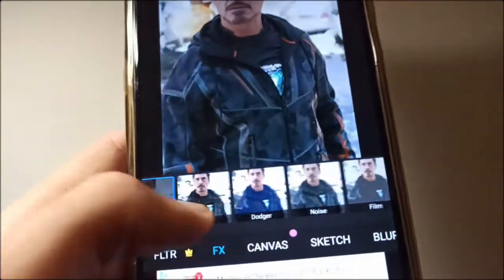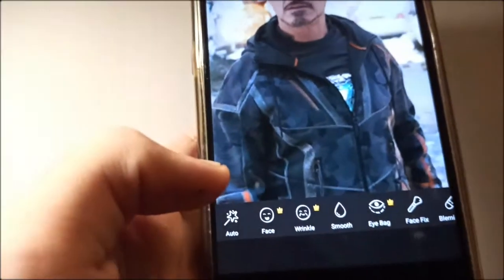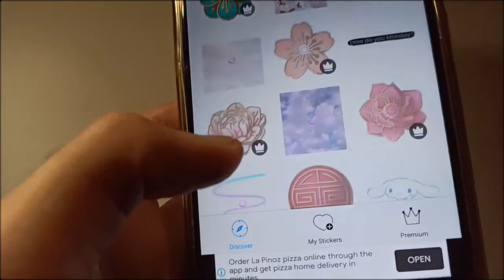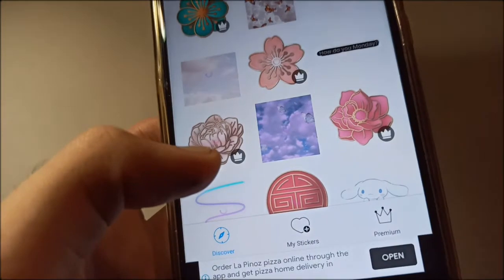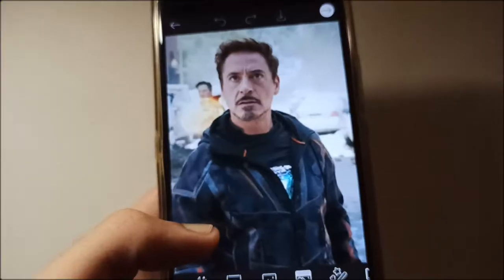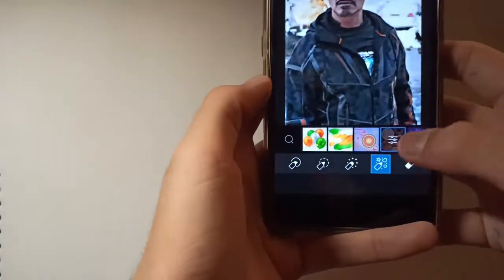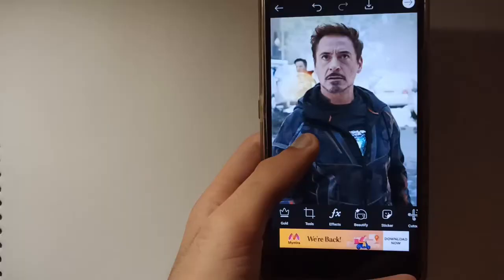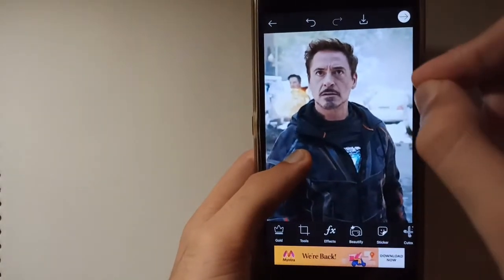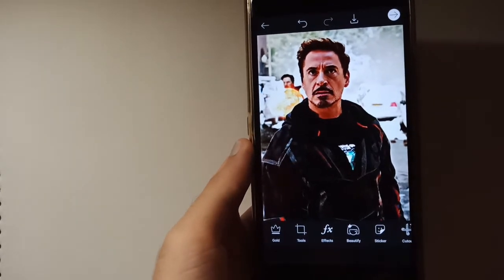It has also got many good effects. You can also auto beautify without even thinking about it. You have got great stickers, but most of them are premium. So, and this video is about free to use apps, so I might not include those in this. So let's start editing. In a few seconds we have changed a photo from this to this, and the effects are really amazing. You should try this app too.